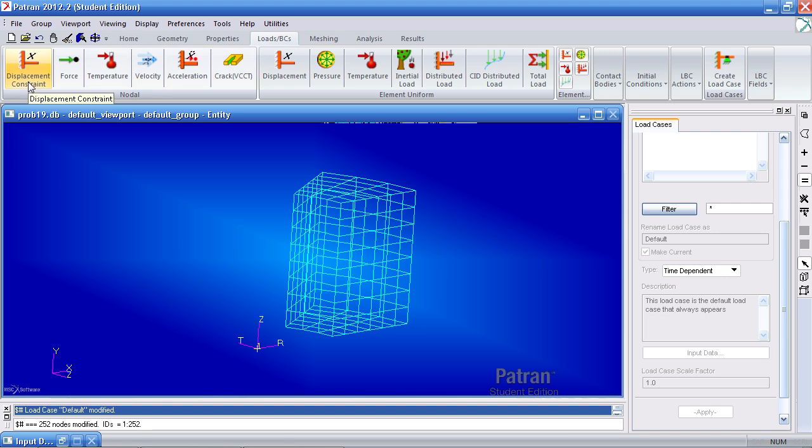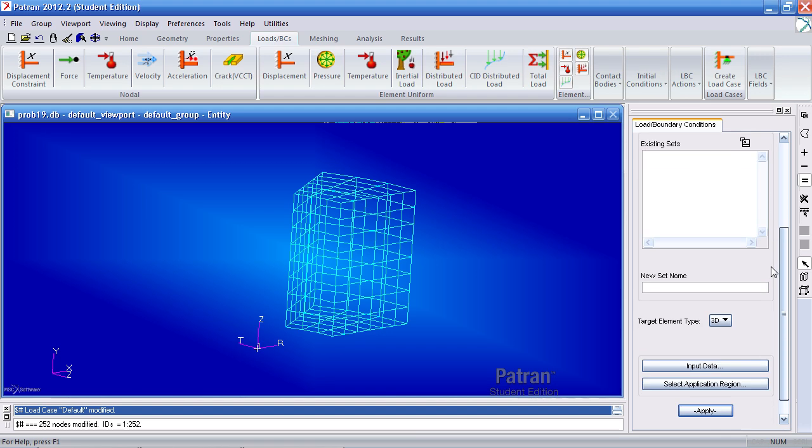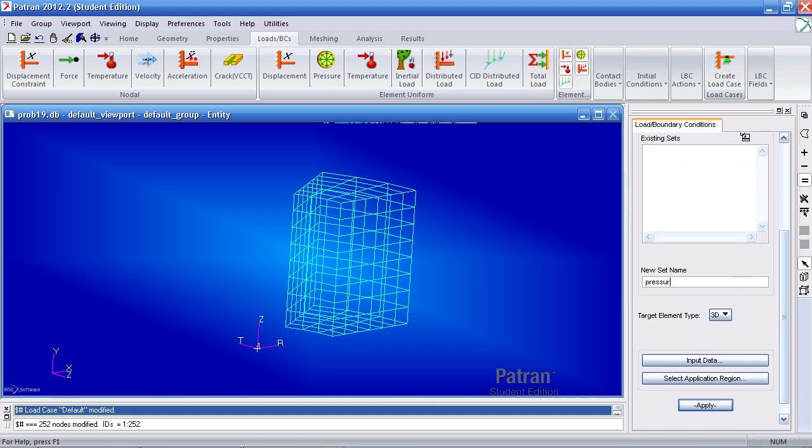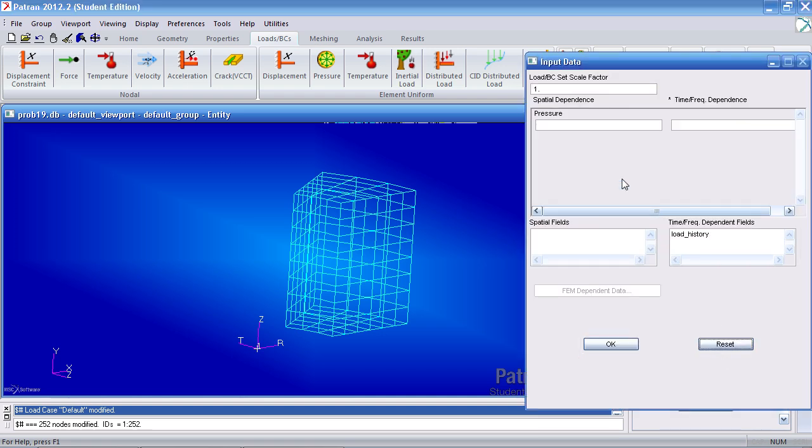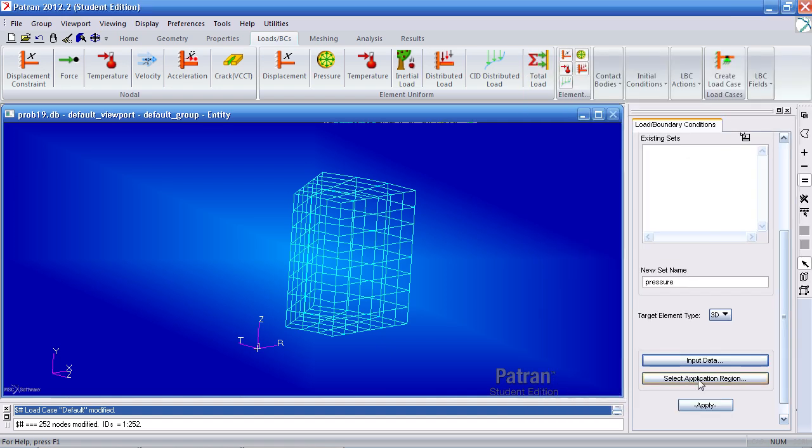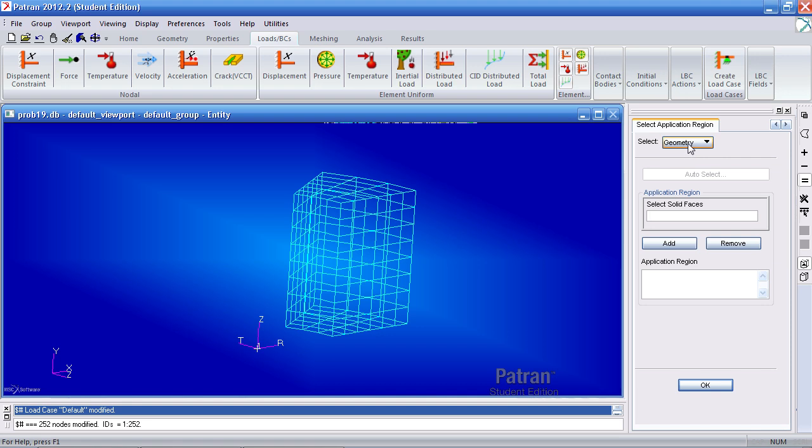Let me first go ahead and define my pressure, since it's time dependent, and I'll use the load history we just created. Click pressure here, call this pressure. For our target element type, these are 3D, so just leave it 3D here. Under input data, type in 10 psi. Under load history, simply click this field we created a few moments ago. Click OK for your application region. We'll be applying this to the FEM.